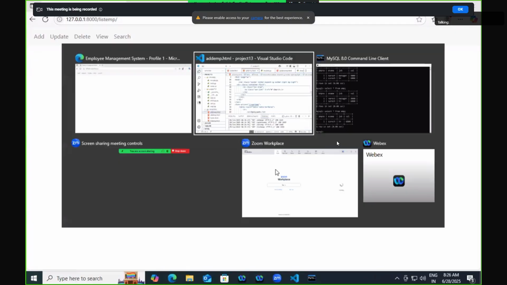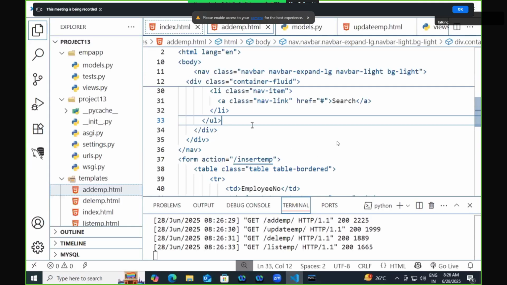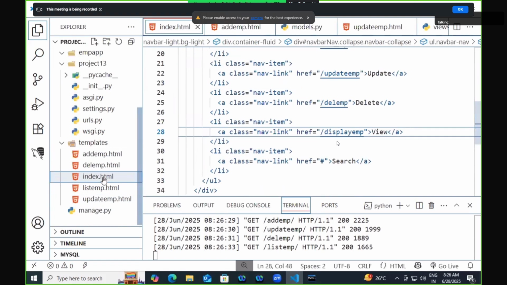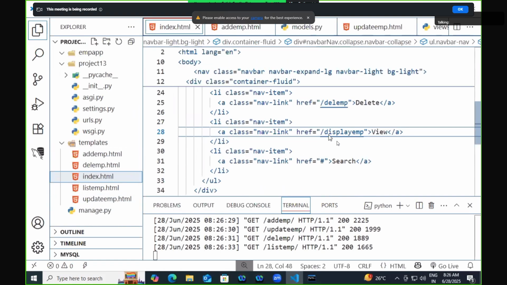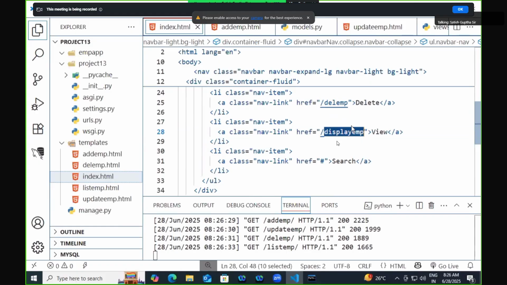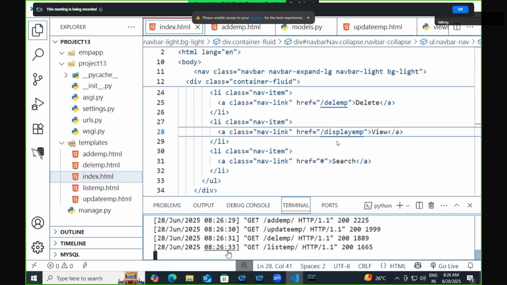So view, but it is sending the request to what? List EMP, but we have to link it with an index. What is the request? It is display EMP. Yes or no? So we'll stop the server.